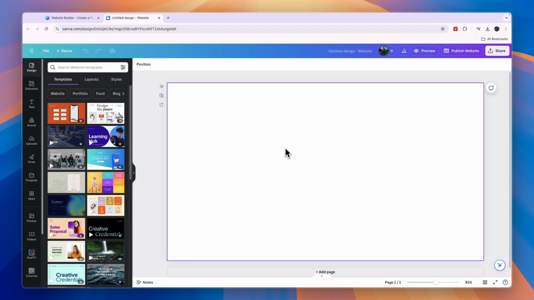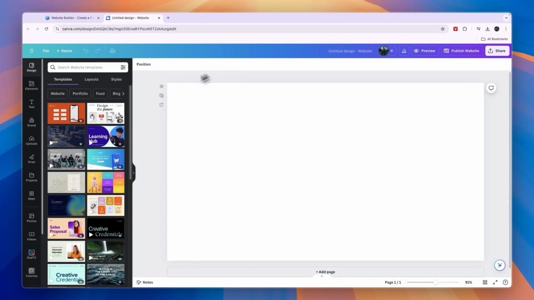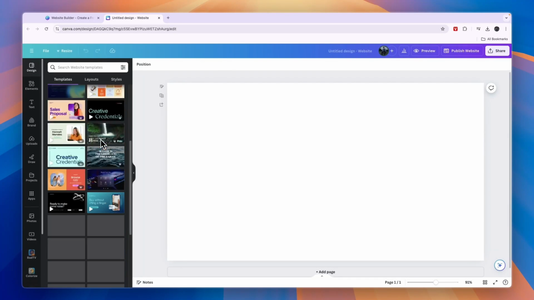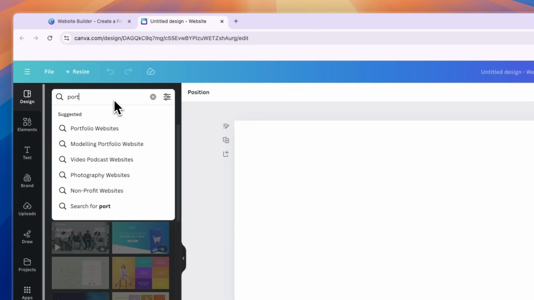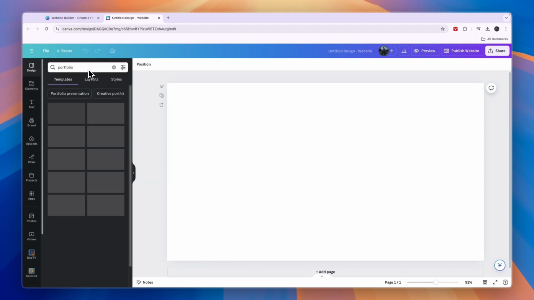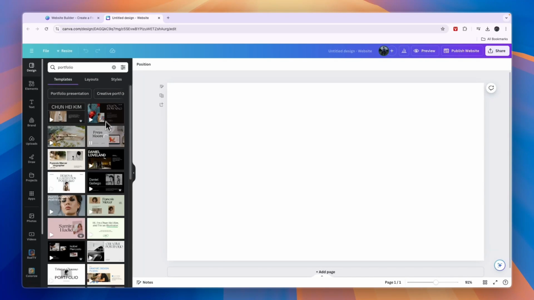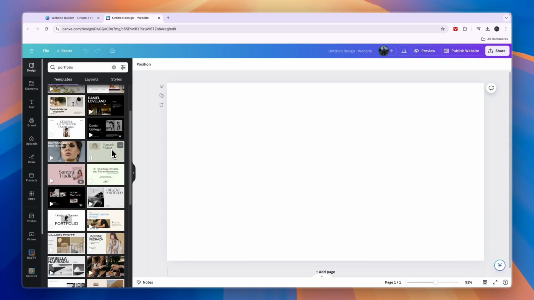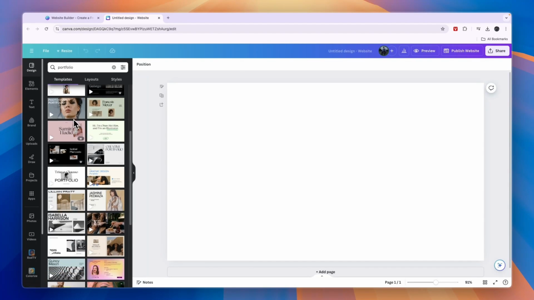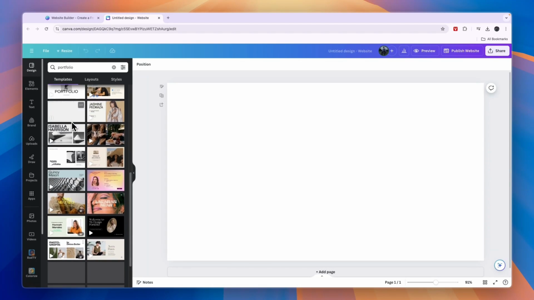So then you will see this right here. Now over in the left you will see website templates. So in this list you can simply search for templates, and what you want to do is just search for portfolio. So then here you will see some examples of portfolio websites. So just pick one that you think looks good, and some of them will only be available in the pro version of Canva, but you can just pick one that is free.